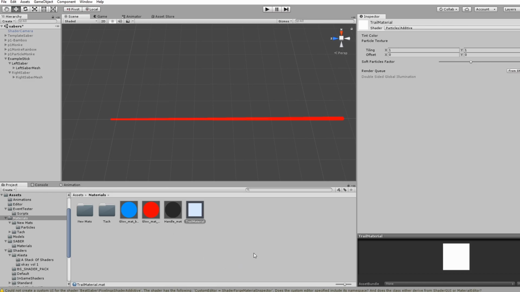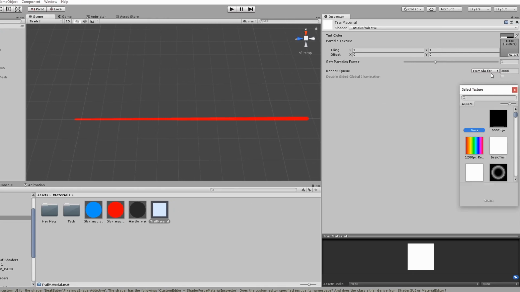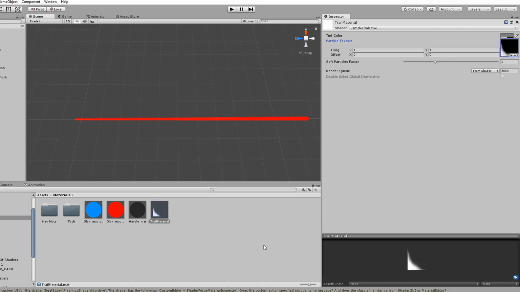Now for the next step, you'll need to have a trail texture. I'm not going to show you how to make a trail texture because I'm not very good with that. I'll leave a link in the description to a GitHub repository which has some free trails that you can use. Once you've got your trail texture, you just want to drag it into Unity the same way that you did with your Saber. Once your trail texture is in Unity, you'll just want to click on select for the particle texture and use whatever trail you want. I'm going to use one of my trails, which is this one.